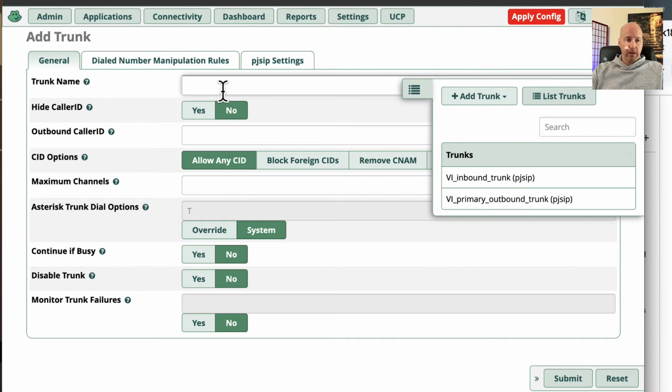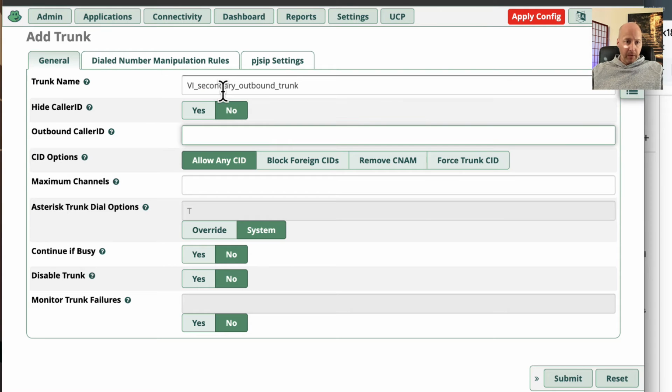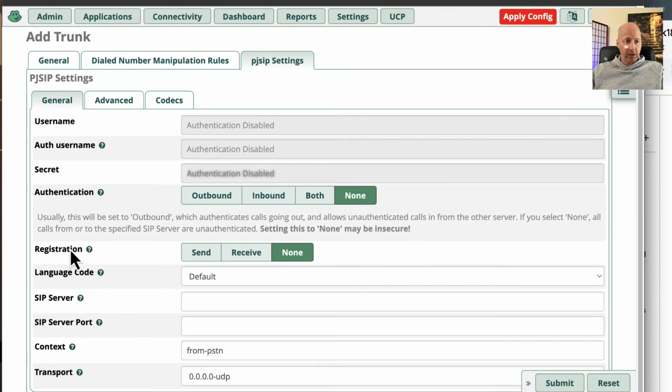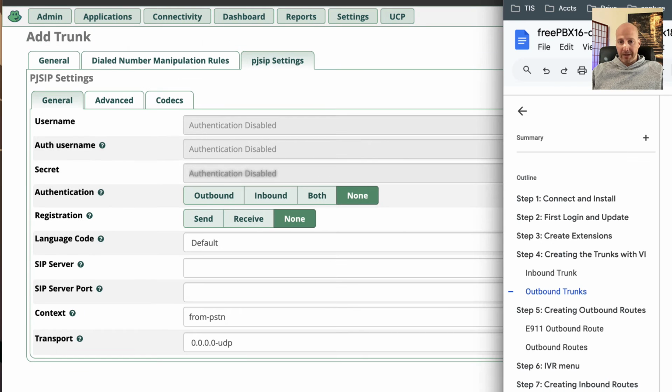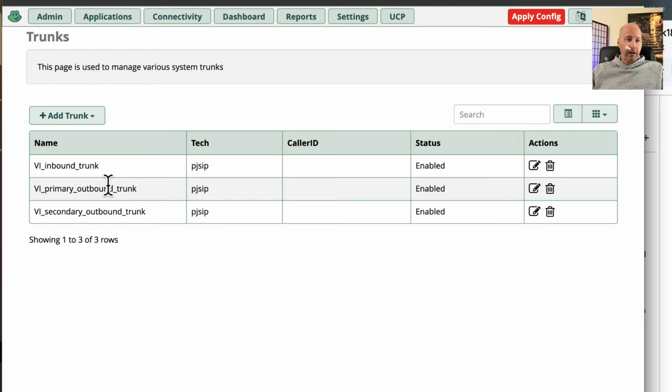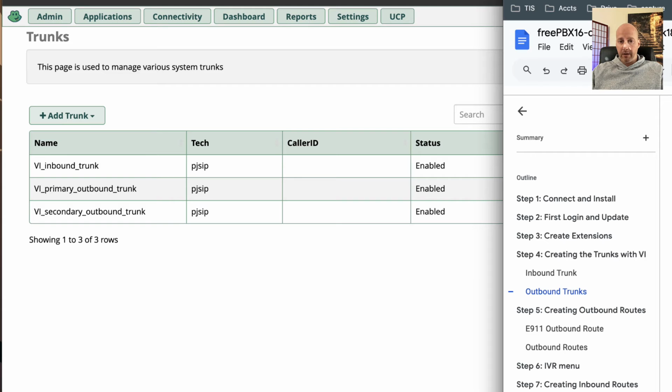In this case, we're going to type in secondary, and we're going to use another IP address. We want to go to the PJ-SIP settings tab and flip authentication and registration to none. And we're going to grab this other IP address, which is a secondary, for redundancy. And then we're going to submit that. And we're basically authenticating based on the IP address, not on usernames and passwords, just to be clear. And here's the third, if we wanted to create a third rollover or redundant outbound route.